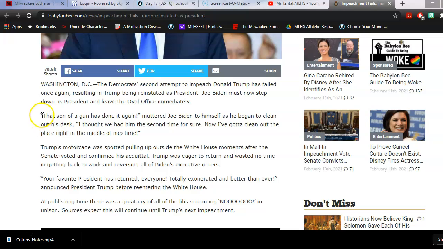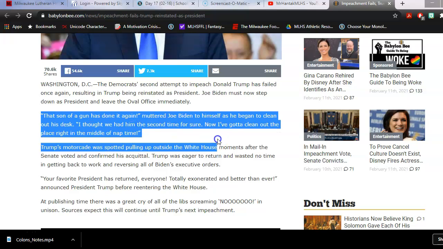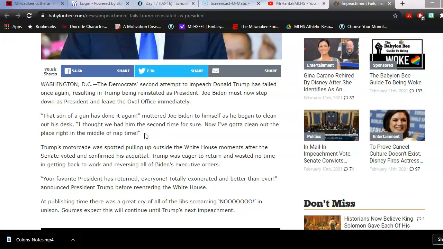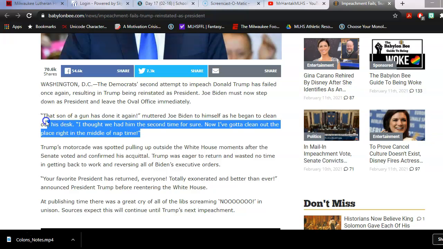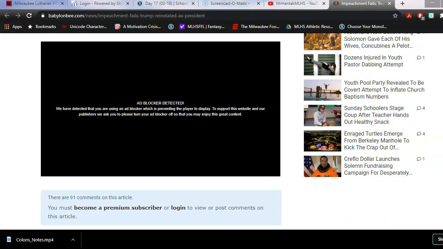Notice how they characterize Joe Biden right here. "That son of a gun has done it again," muttered Joe Biden to himself as he began to clean out his desk. "I thought we had him the second time for sure. Now I've got to clean out the place right in the middle of nap time." Obviously, President Biden didn't say something like that, right? But they are making fun of his character there, too. This is an example of satire.